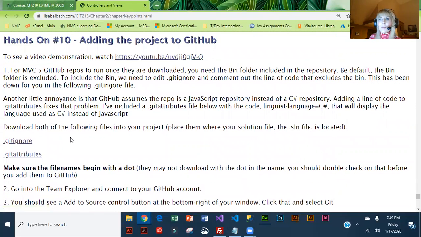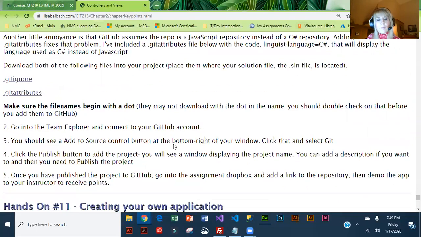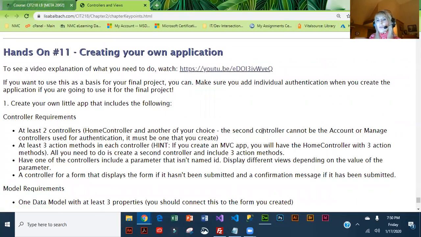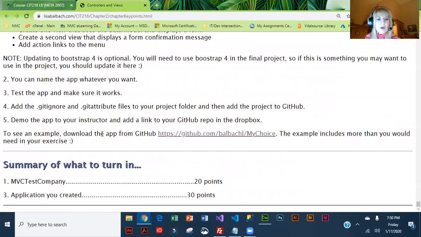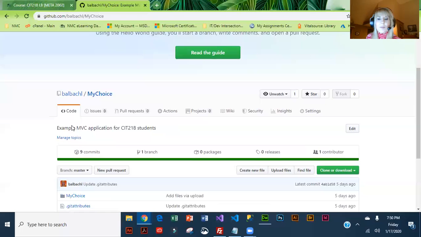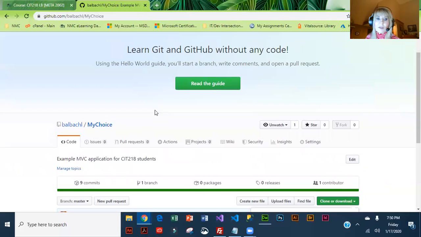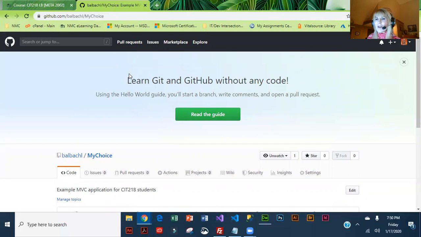I actually do publish my project, so it walks you through how to do that. And then lastly, you're going to be creating your own. So I did create a video walking through what the requirements are. And I also have a link to an example project that I have on GitHub. It's public, so you guys should be able to download it. You can actually download the zip version, unzip it, and you should be able to run it. And then you can see how I did things in there.